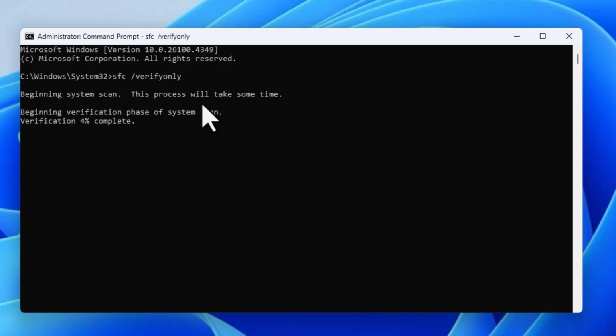This process is required if you don't want to make the changes directly. In this step, the CMD will check for the file errors and it will tell you whether changes are necessary or not. And you can proceed to the next step after completion of this step. So let me fast forward this step to the next step.